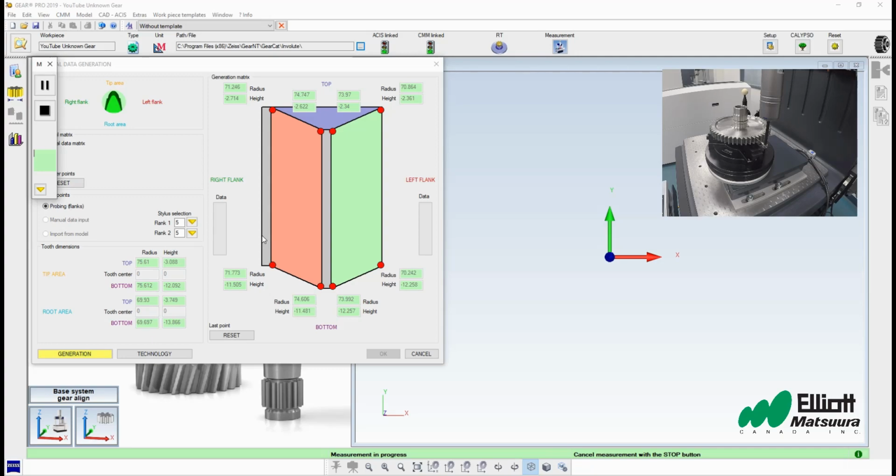This process can be done with a straight gear like we're using in this example. You can also measure unknown helical gears. And that definitely requires a rotary table. You can measure straight gears with or without a rotary table, but I thought it would be more interesting to show the rotary capability of the DuraMax.